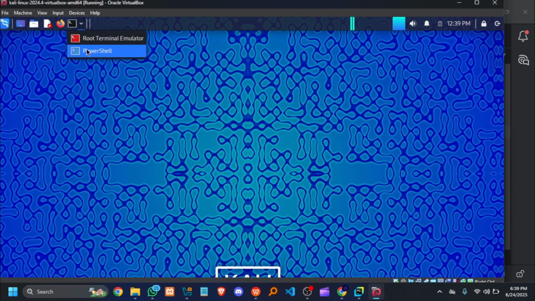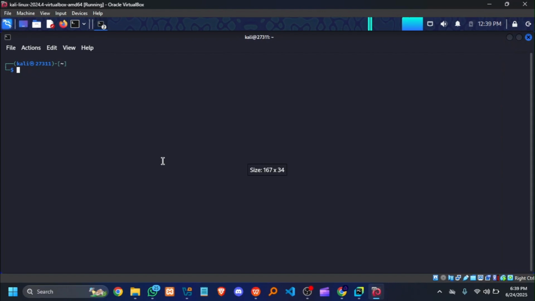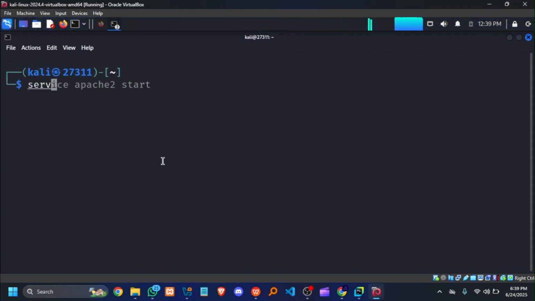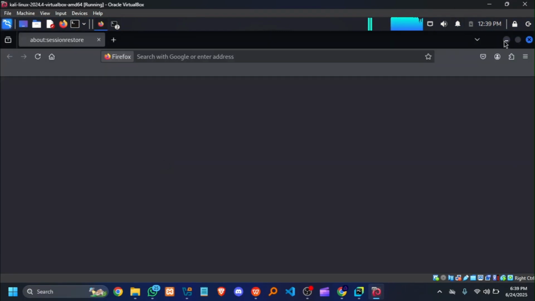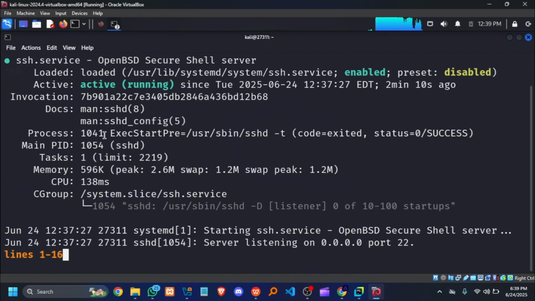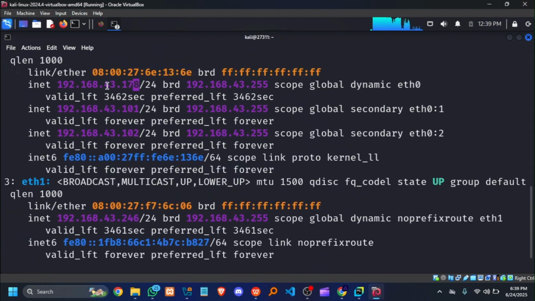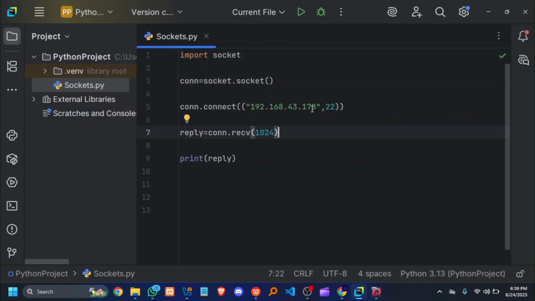The terminal is open, so let me check if the SSH service is running. Service sshd. Yeah, you see it's active and running. Let me check the IP address if I didn't misconfigure it. It's correct. Now we are ready to run it.